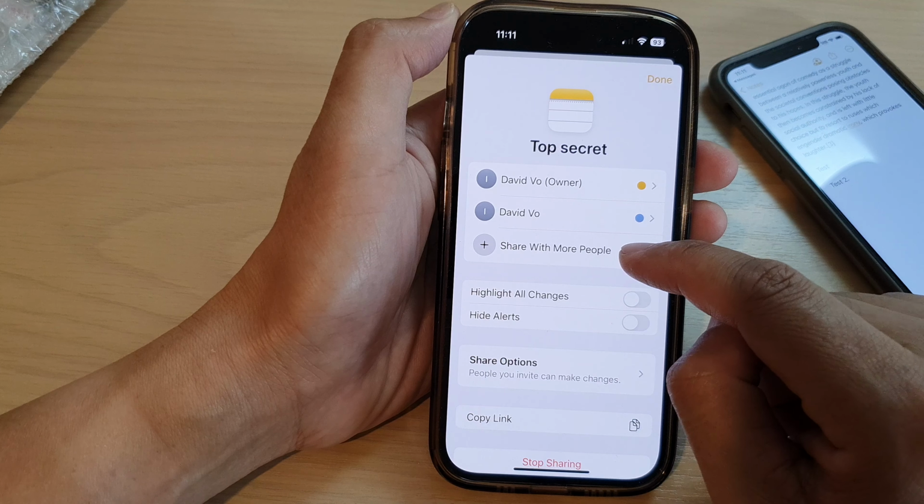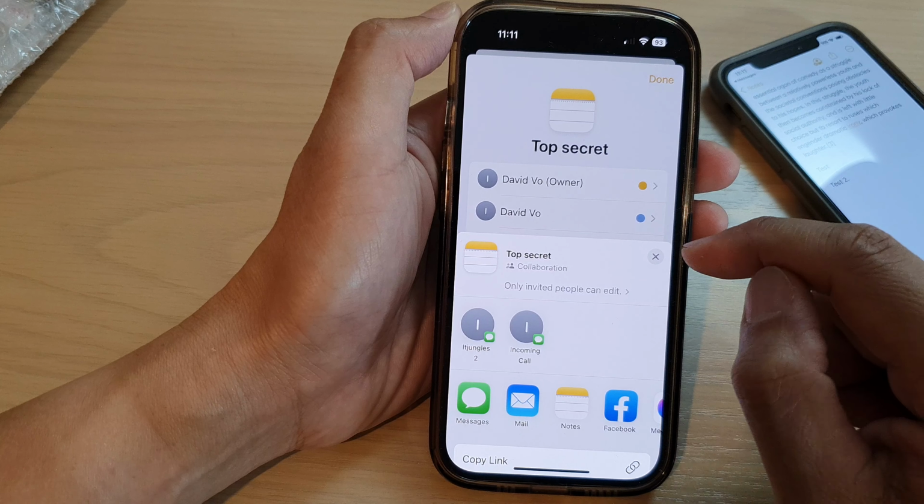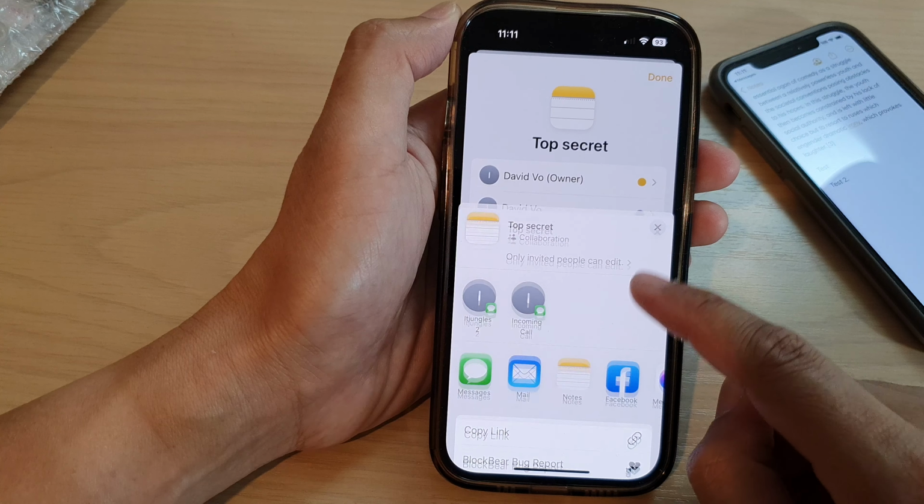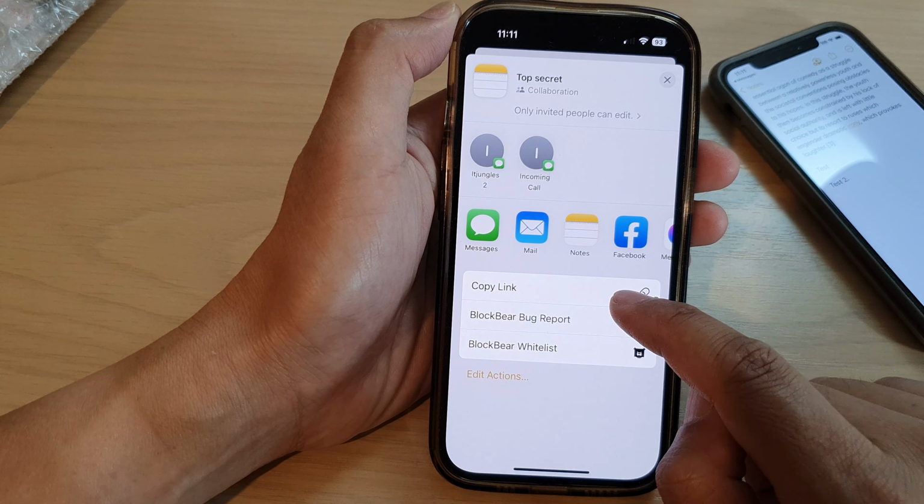And in here, to add more people, tap on the Add button and then choose who you want to add. Now you can copy a link and share it to them.